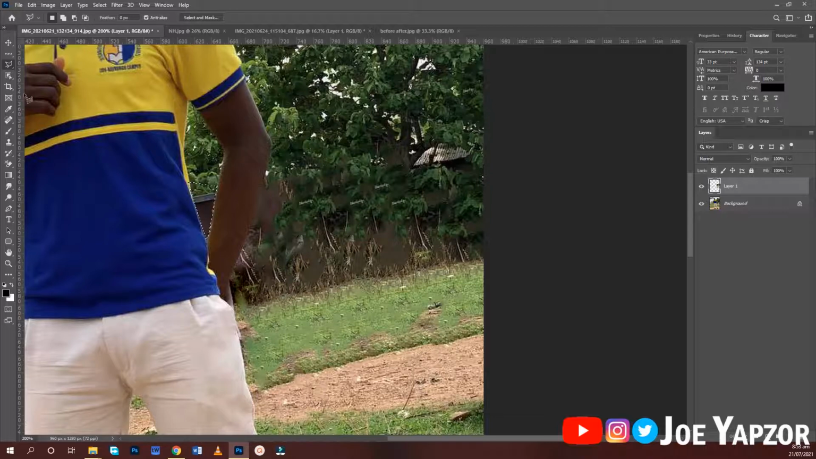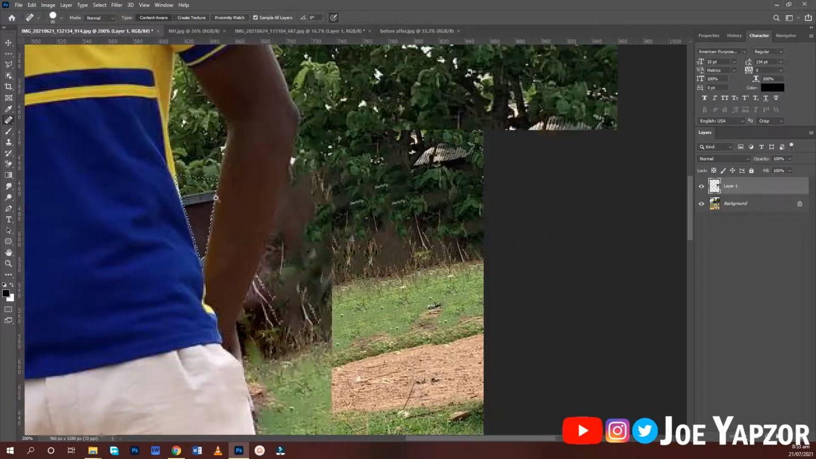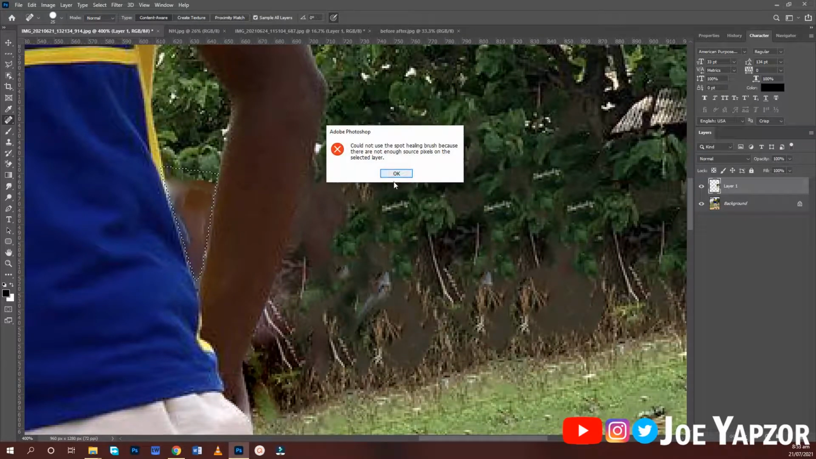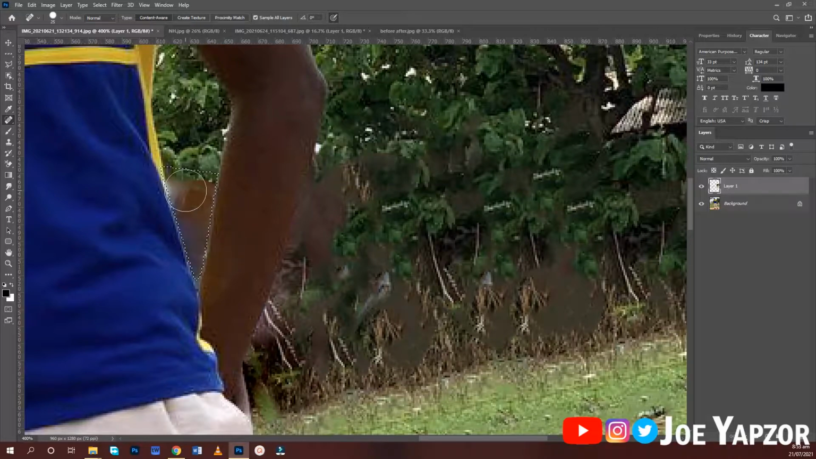So you do likewise by zooming in. With this, you have to reduce your brush size to be able to cover the area very well. With this, it's not giving me the best results. It's trying to replicate the hand. So what you can use is the healing brush.